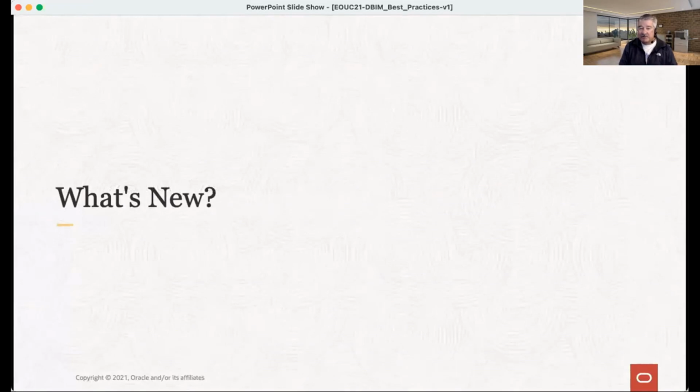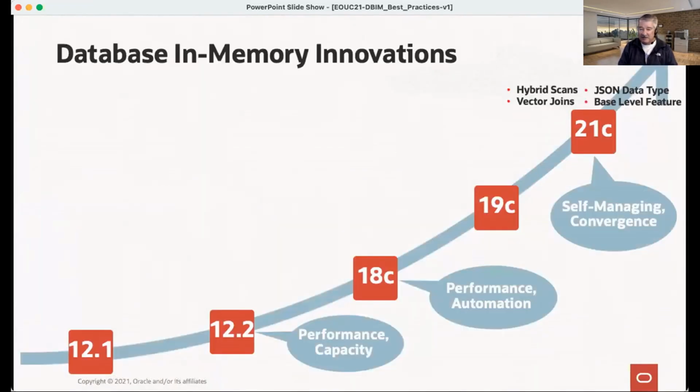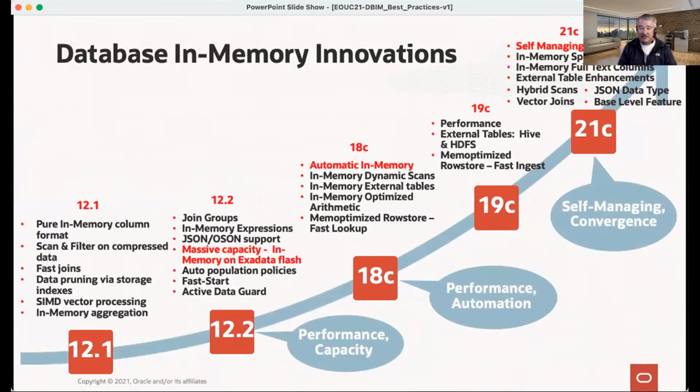What's new? So we're going to hit just about right on time, I think, and then we'll see if there's any questions. But as I mentioned, Database In-Memory started in 12.1.0.2, and then in 12.2, 18c, 19c, which is our long-term release, and then 21c, which is our current innovation release. We've continued to add a significant number of features. So basically, we focused on performance and manageability with these features.